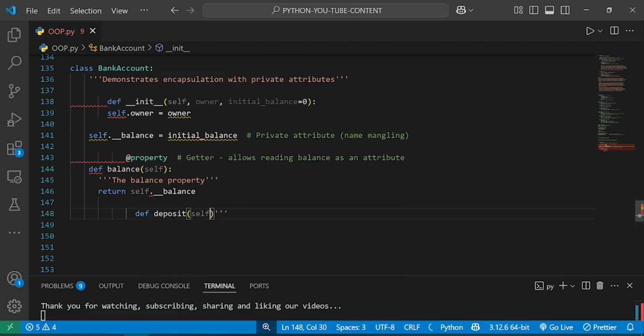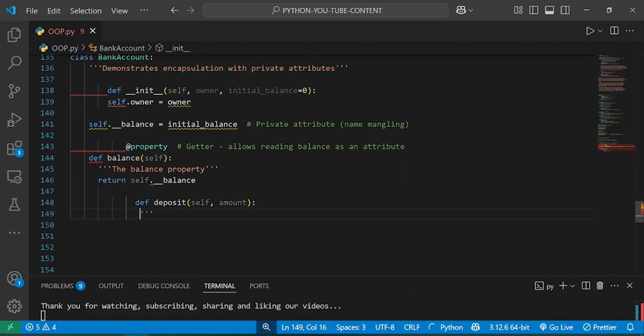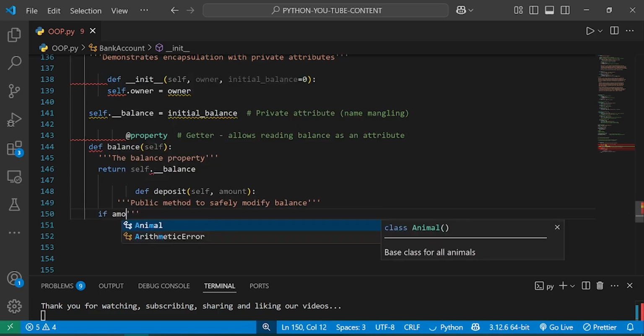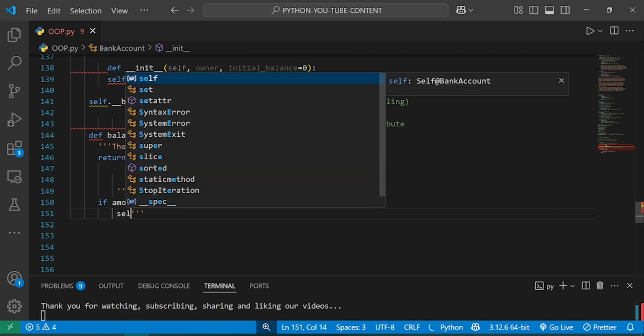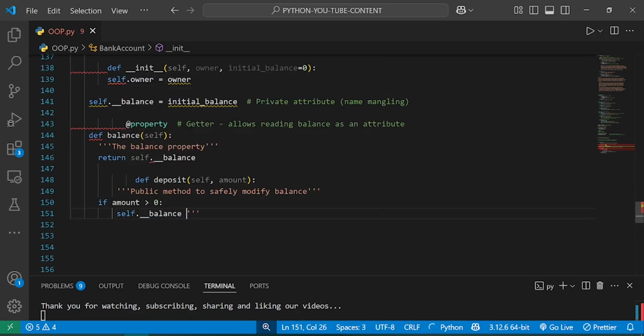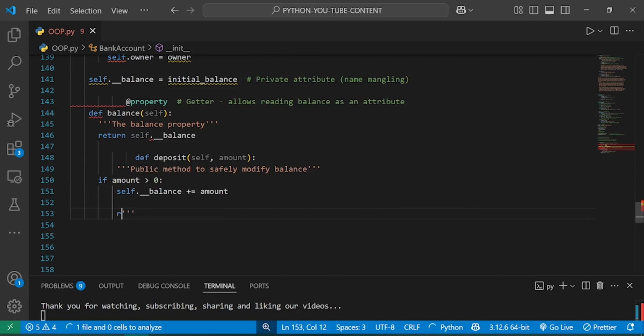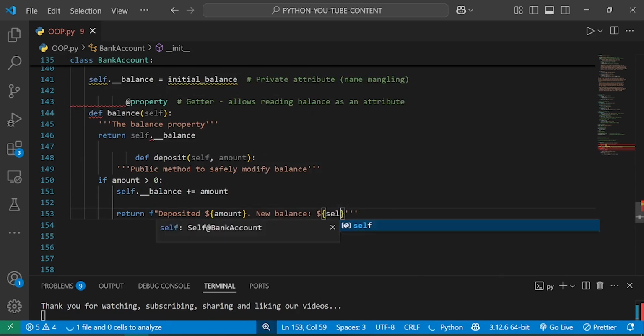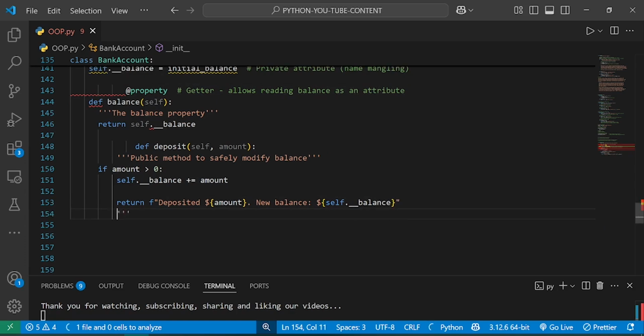So we can also define a deposit, so self and amount. So we can also define some public method to safely modify balance. So for example, if amount is greater than 0, then you can add the amount, and you can also return the deposited amount as well as the new balance to our account whenever we do a transaction.